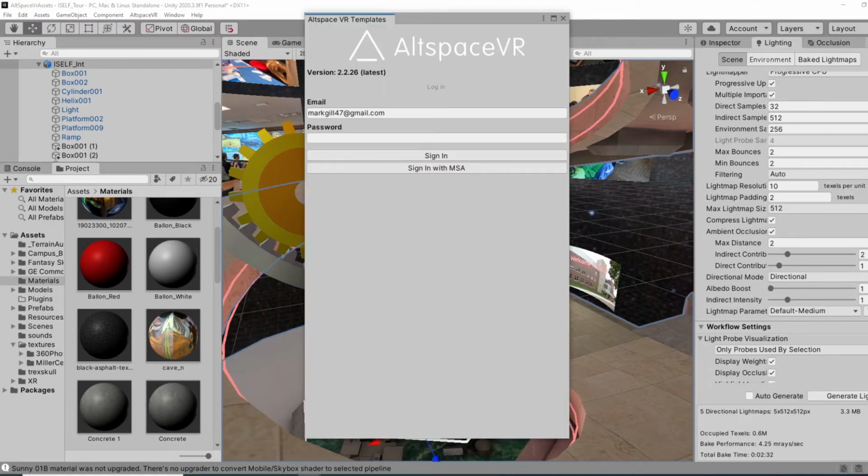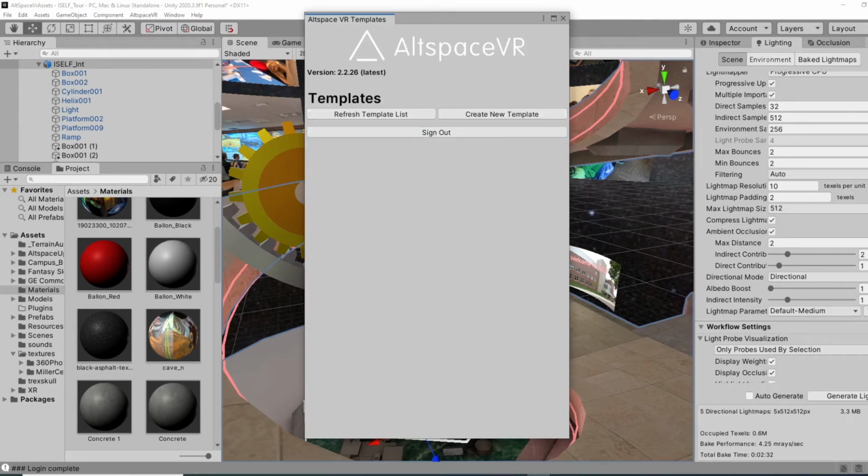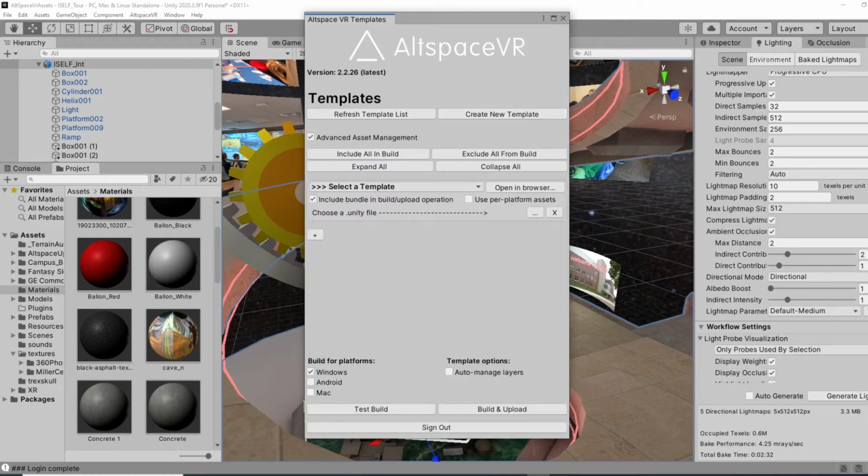So the first thing it's going to do is check to see that you've got the latest version, and this is the latest version, for better or worse. Enter your password. And you can sign in with your Altspace password or your Microsoft account. Either one works. They're both linked together.